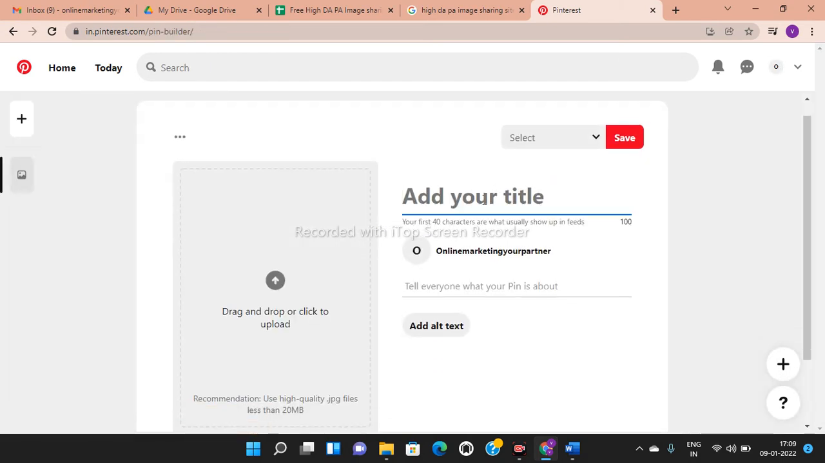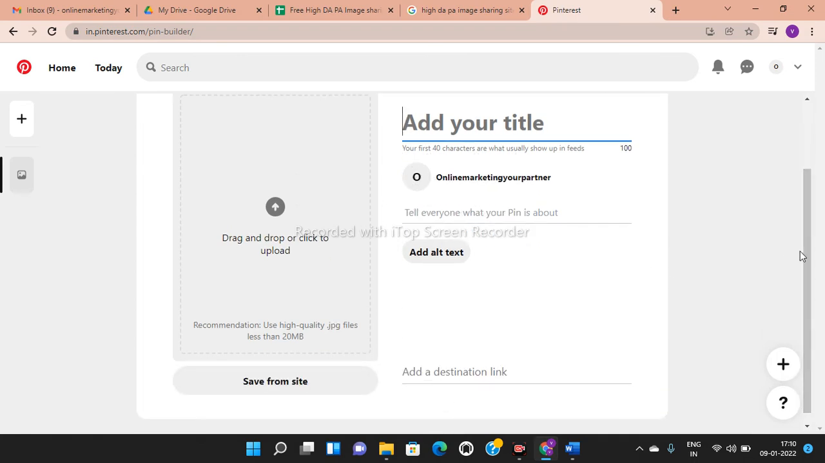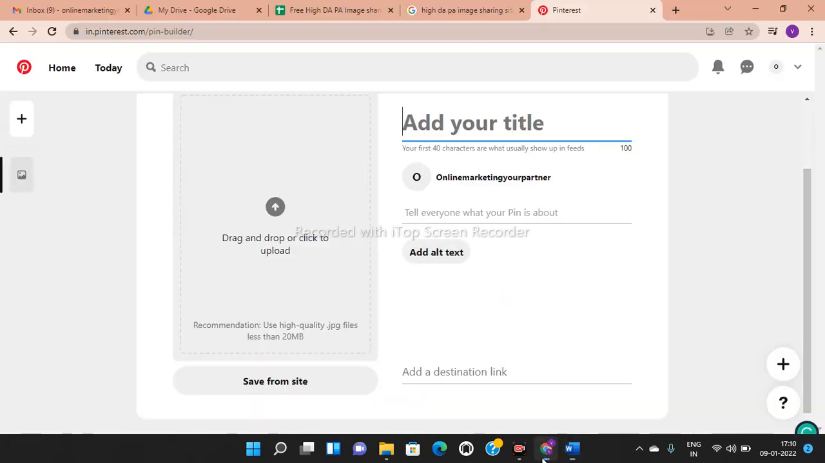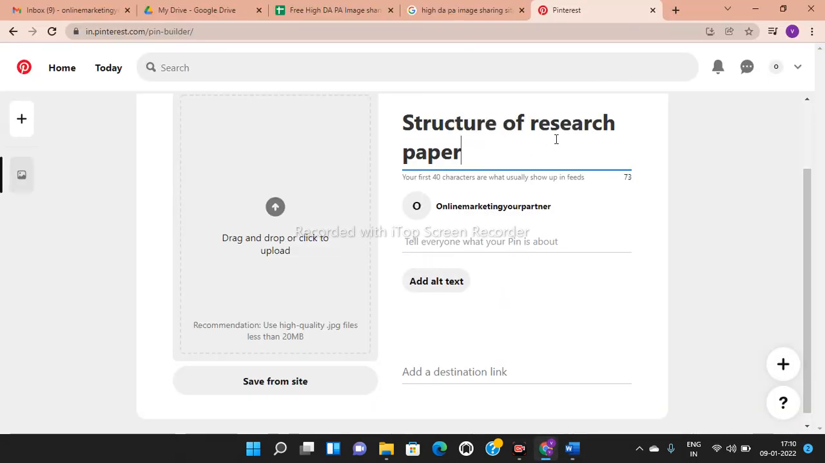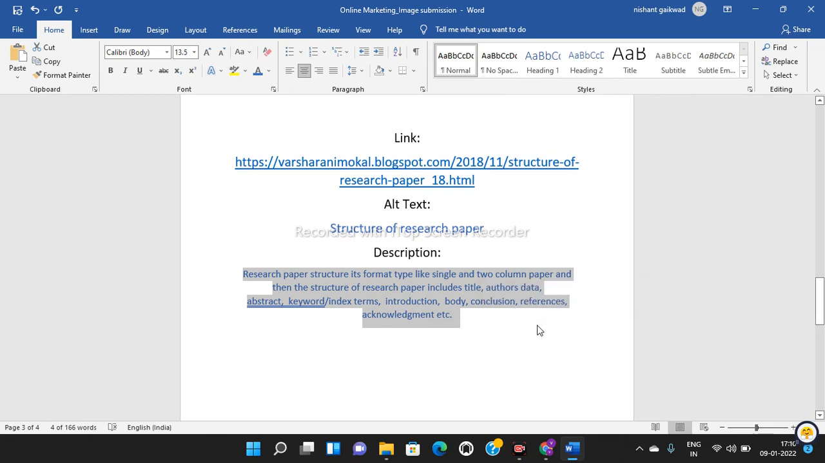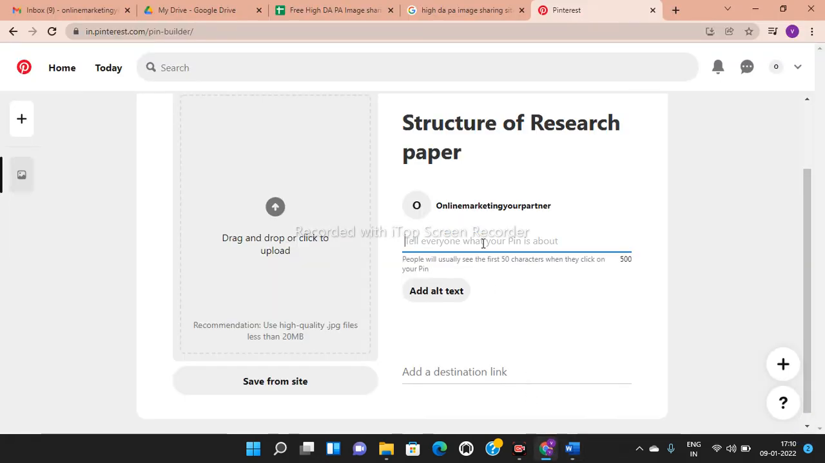Now for example here, for image submission activity we have to first add the title of the image. Then here you can upload the image, you can add the alt text or tag here, then here your link. Now I'm going to add the title. So what is my title? My title is the structure of a research paper, so I'm just going to copy it and paste it here, the structure of research paper, right? Now here you can give some description. So here is my description, so I can just copy and paste it here.